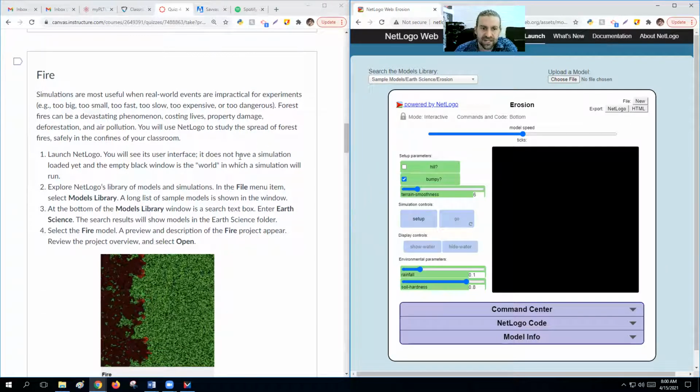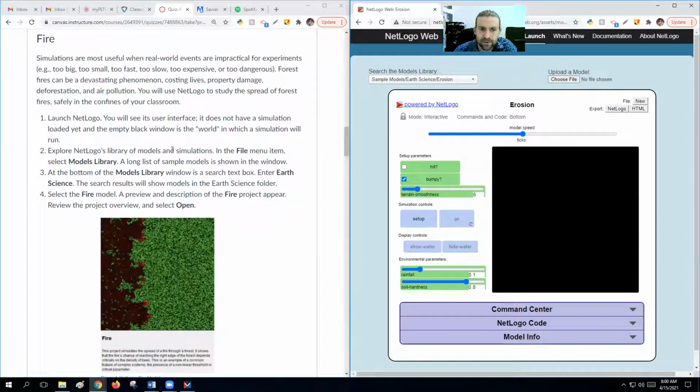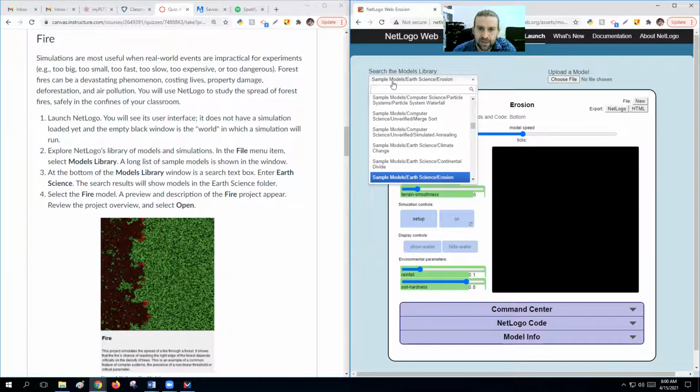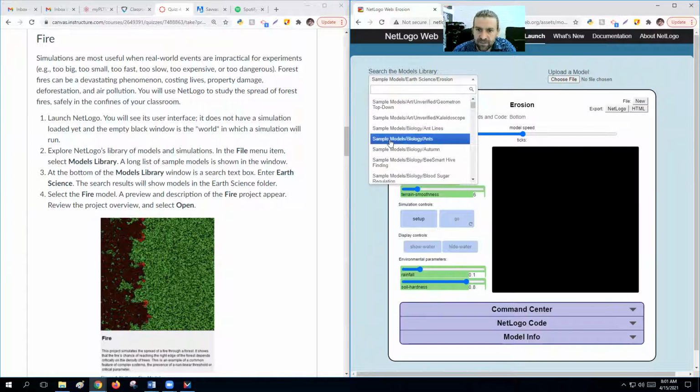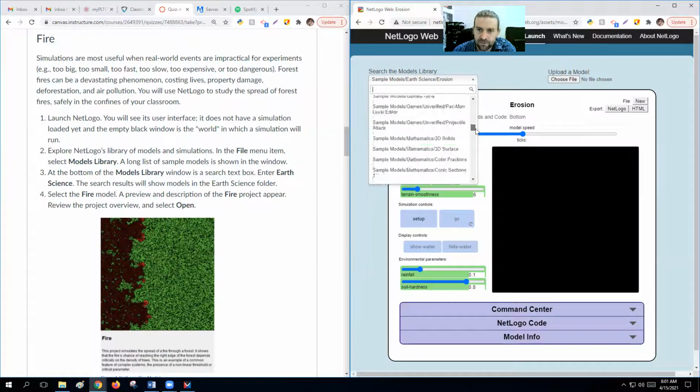You'll see its user interface doesn't have much of a simulation loaded yet. The empty black window is the world. This is our world over here, in which the simulation will run. Everything will run here. We're going to explore the library that it has. Over here, if we were on the desktop, there'd be a file menu that we would use. If on the Chromebook, we're going to go ahead and look through this. Everything is organized. We have sample models. Everything's a sample model that we're going to be using here. We're going to have to try to find fire, and that is in the earth science. You can see we've got art here, then biology, and then we can scroll down, then we've got chemistry. You can see it's in alphabetical order.